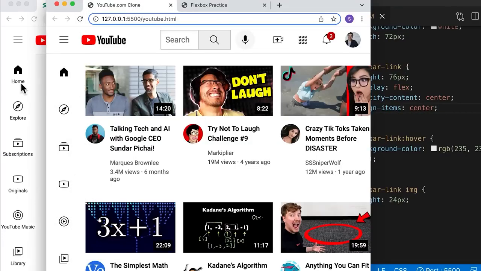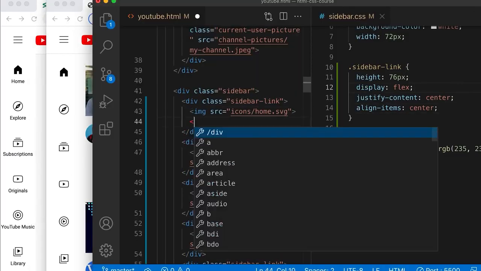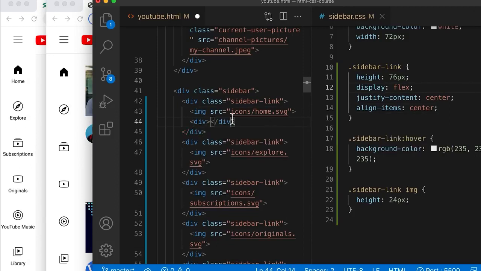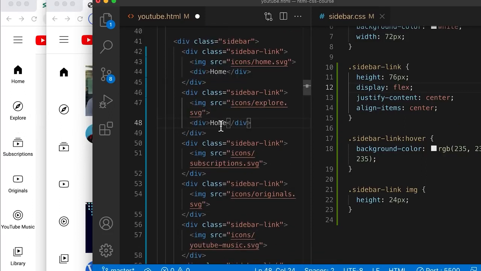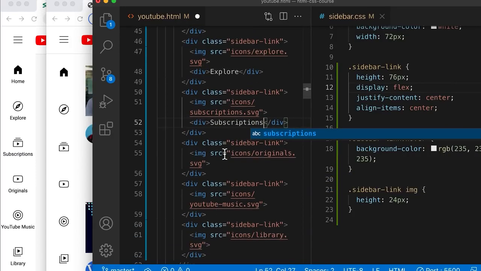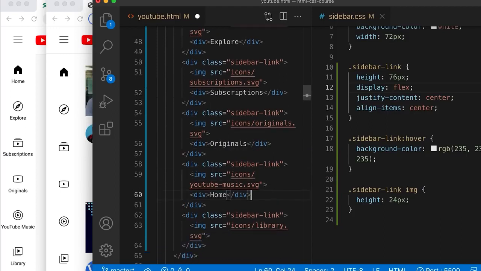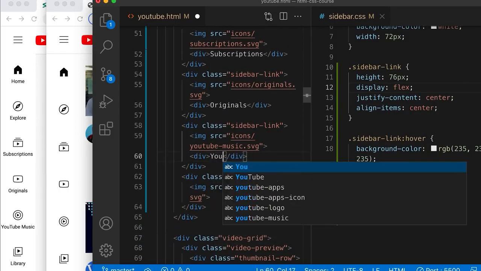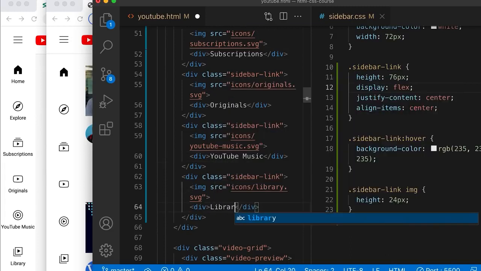Next, we're going to add the text. So underneath each of these, let's add a div. So for this first one, it's going to be called home. And I'm just going to copy these and replace it with each of these texts. So explore. This one is subscriptions. Originals. YouTube music. And library.